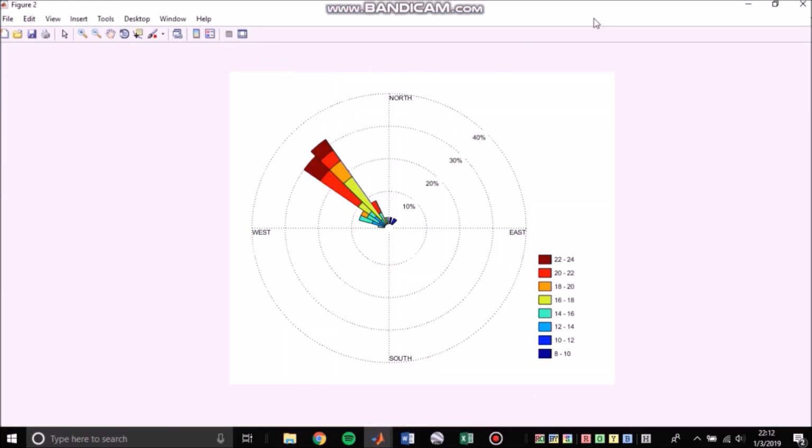So this here is basically just a wind rose. It gives you an idea of the direction and the strongest winds that occur the most during the drone flight. This isn't very useful for tornado prediction, but this is a neat feature that I've added on.